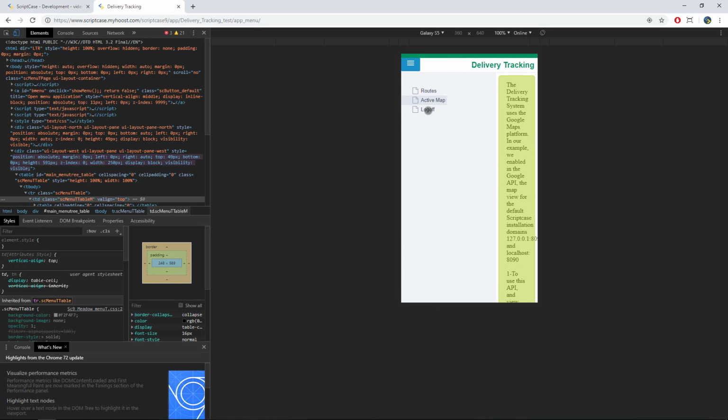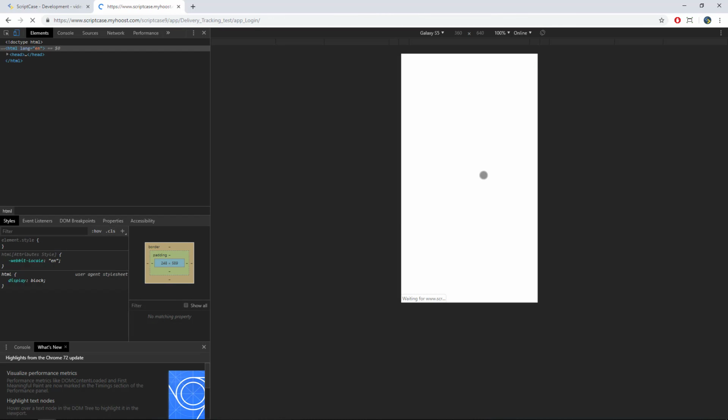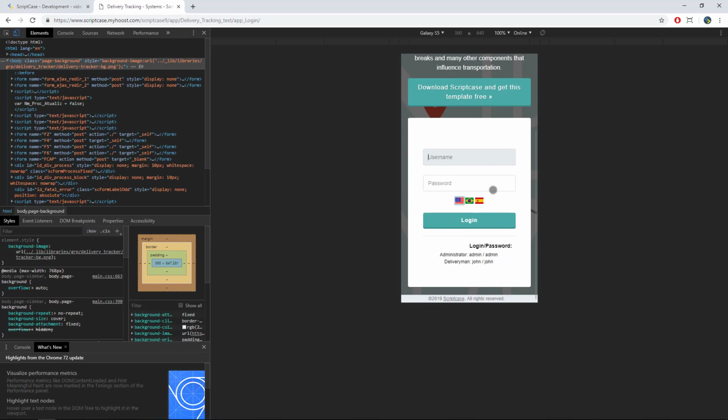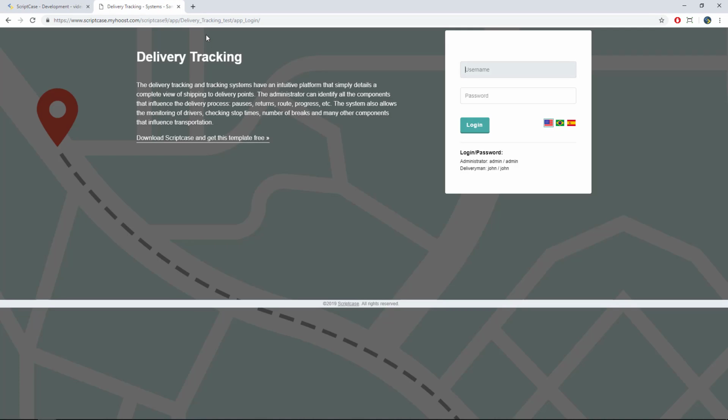Okay, let's log off, and the login screen is also mobile. And now we are going to log in as admin. Let me close the mobile view here.